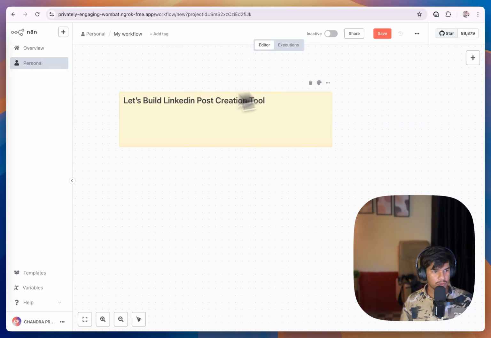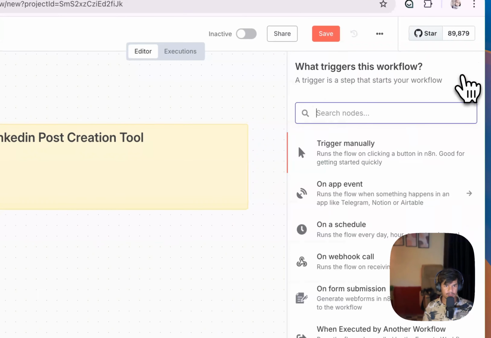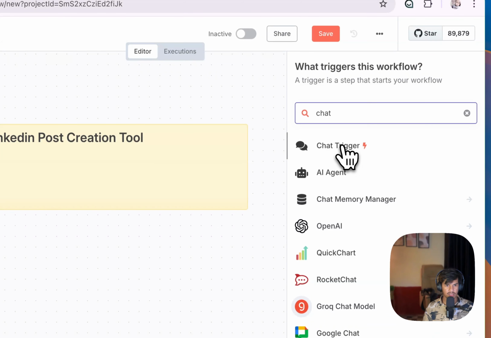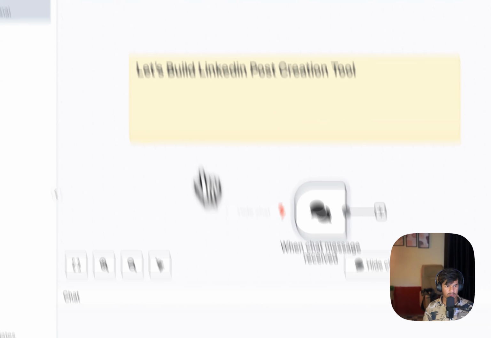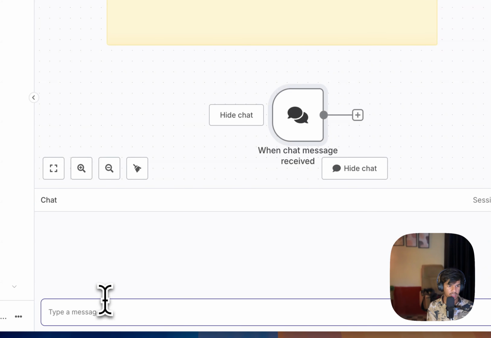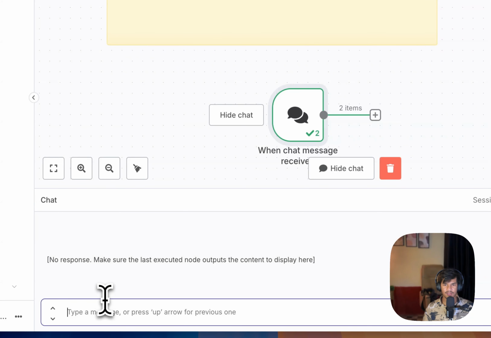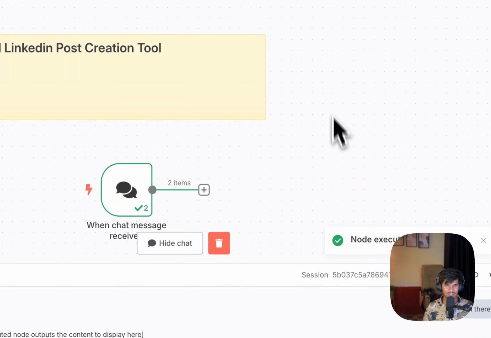Let's start by adding a first block here, which is going to be a chat bot. This is a chat trigger and I'm not making it public for now. I am just hitting the test chat button. It will open the chat bot and I am saying hi there. This is the first starting point, as we always do. Let's close this out.